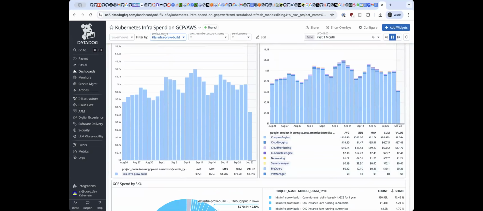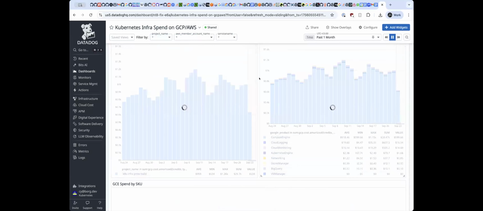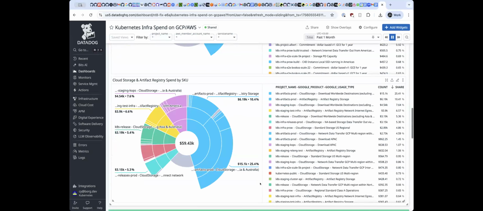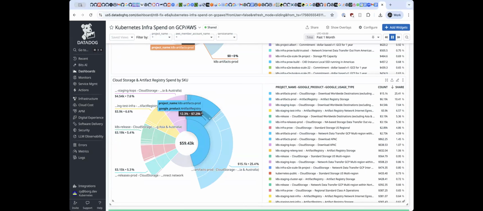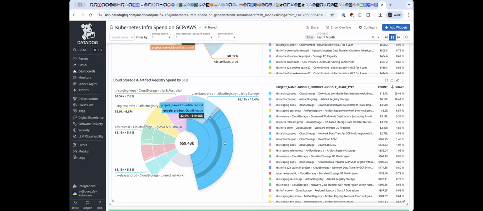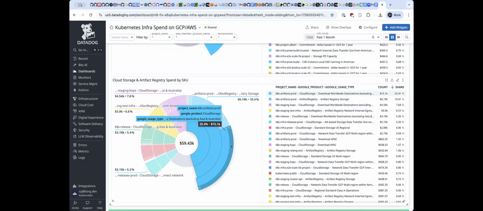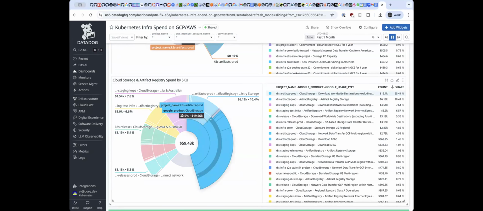The insight that I found interesting was this. If I look at this table here, where it says cloud storage plus artifact registry spend by SKU, you'll notice we have spend from projects we weren't expecting spend from. This big blue one here is k8s-artifacts-prod. That's good, that's where we host our images, artifact registry images plus cloud storage blobs. That's still quite high in this section here.